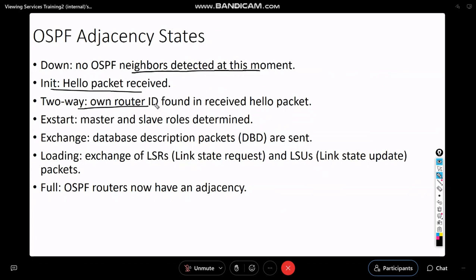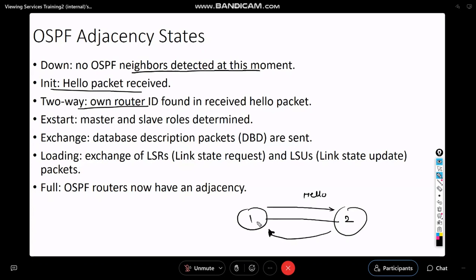Two-way state. Let's say in this example, when R1 sent a hello and R2 received it, R2 says, okay, I am in init state now. When R2 sends the hello, it adds the router ID of R1 into that hello. Why? Because it knows that R1 is a potential neighbor. So when R1 sees its own router ID in R2's packet, it goes to two-way state.